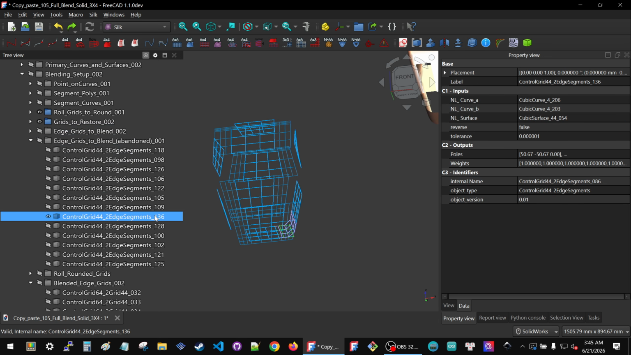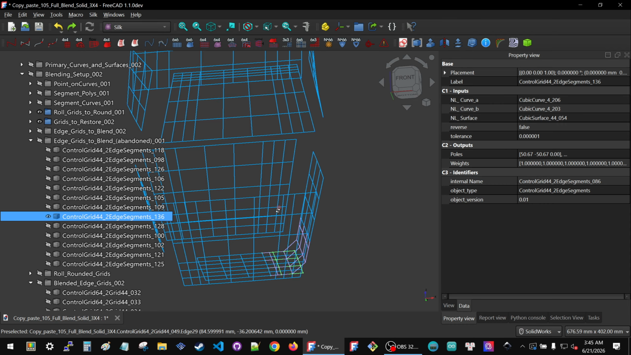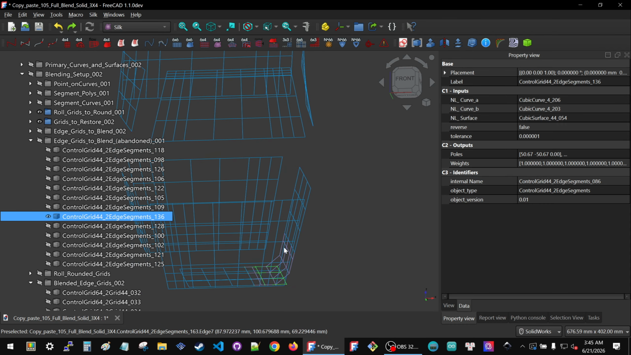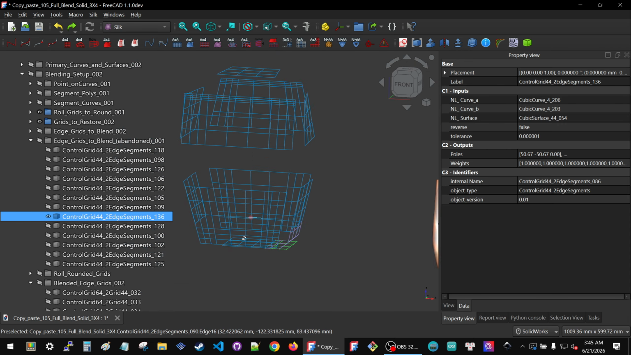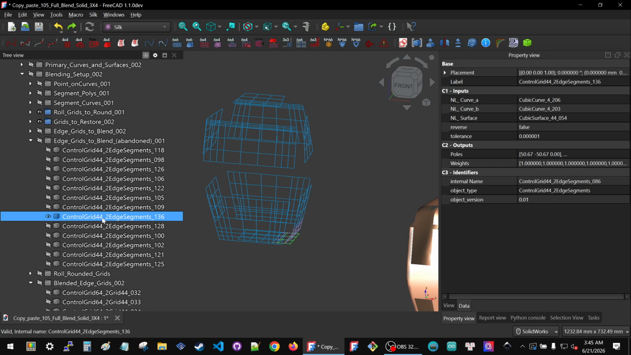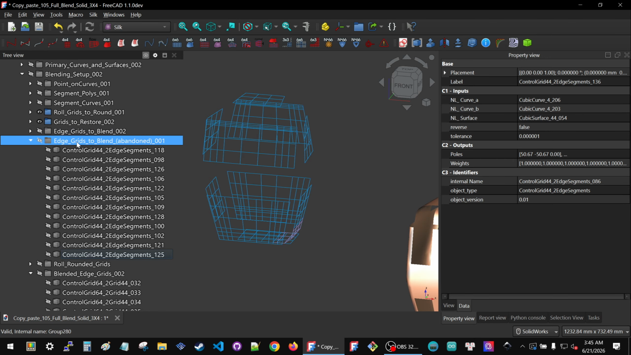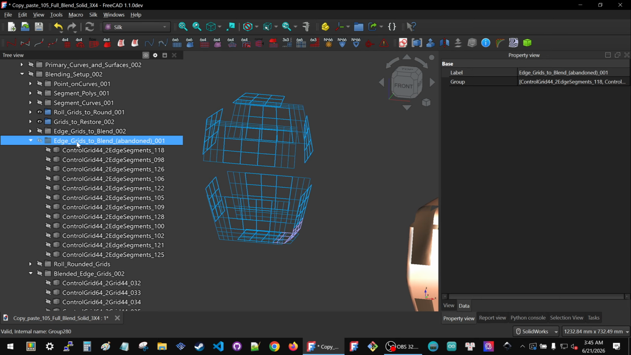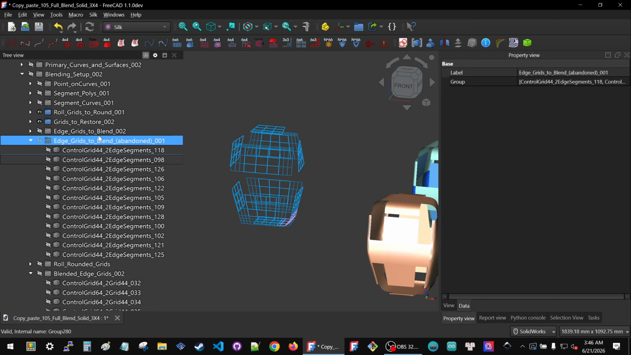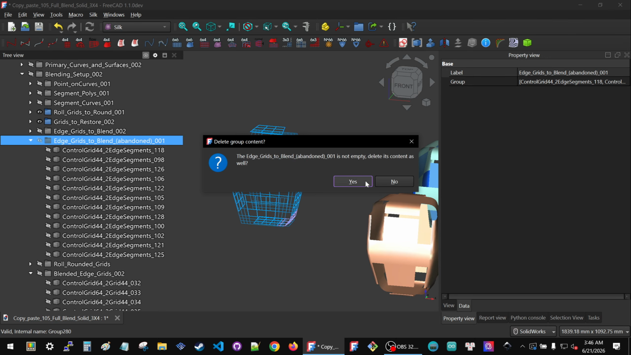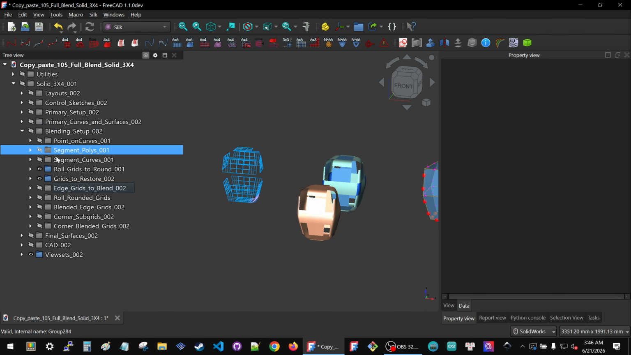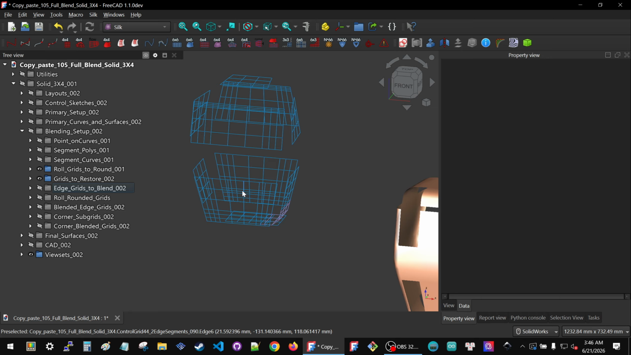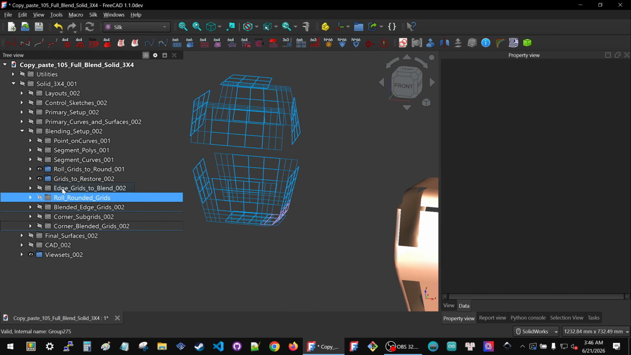136 right here. I see that this guy, no, this guy should not be abandoned. This is not a corner that I rolled. I'm going to take this and put it back in the edge grids to blend. Now I should be able to just delete this folder. Okay, and now I have nothing broken. So when you go to delete something, it tells you if it's a bad idea or not.